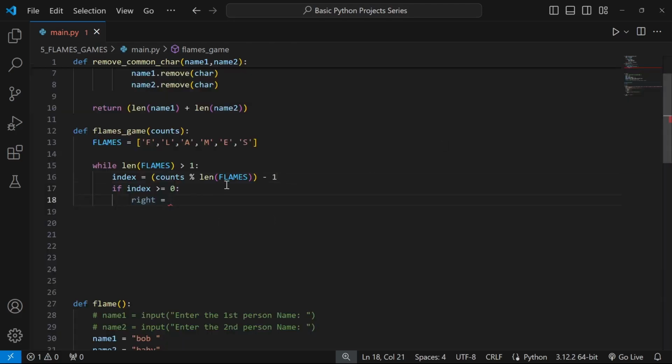So here we will be slicing the index, and the calculation we have performed: the count modulus the length of frames minus 1. Minus 1 because we are doing 0 based indexing. So right equal to frames.